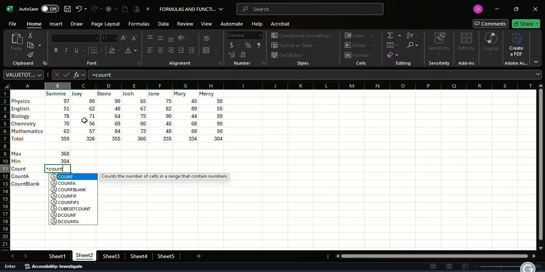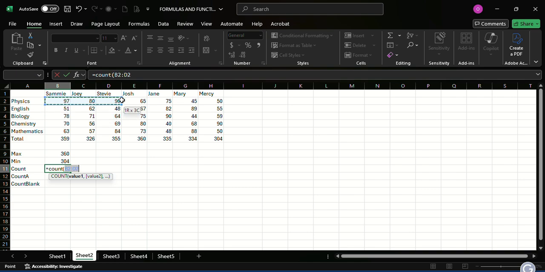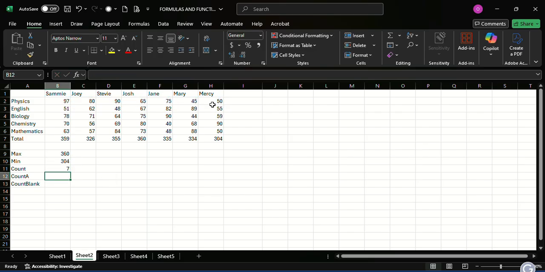So let's say I have all the students here, and let's find out if any of the students did not attempt one of the subjects. You just come here, open the parentheses, then specify my arguments, close it and enter. So 7. All 7 students attempted physics and their scores are recorded.